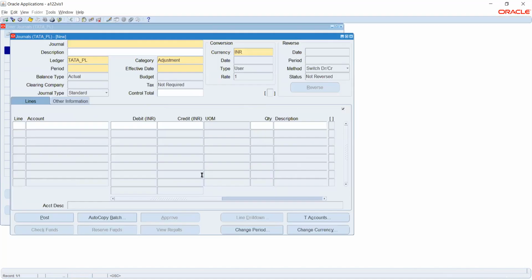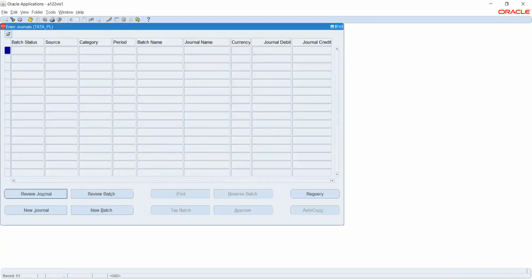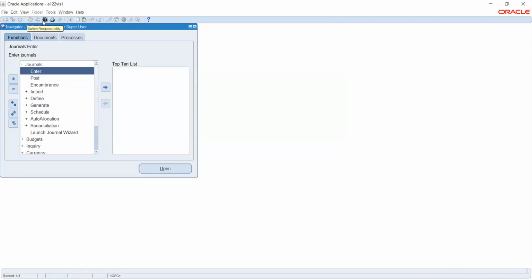Once again, can you tell me how to open this window? How to come to this window? Okay, so this is the option. You see the black one, right? This is the switch responsibility option.